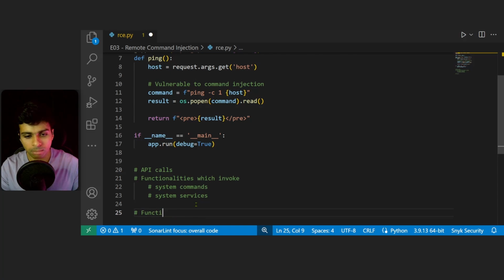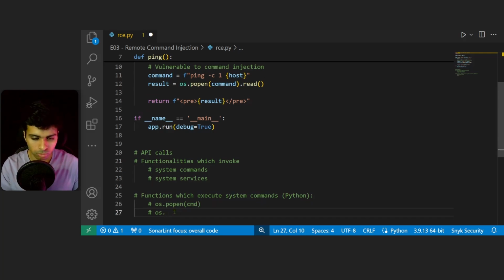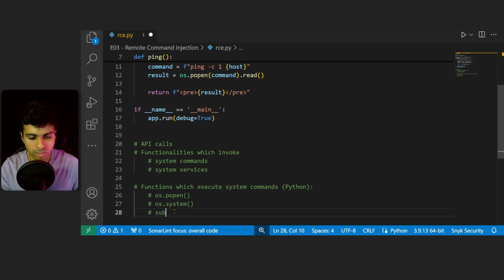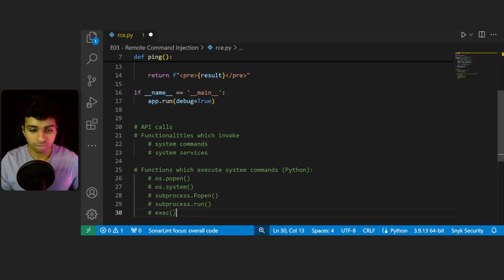So since we are using Python, the functions which execute system commands are os.popen, like we saw above. Another function of the OS module would be to search for os.system functions. You could also look for subprocess.popen or maybe subprocess.run, and another function could be exec.